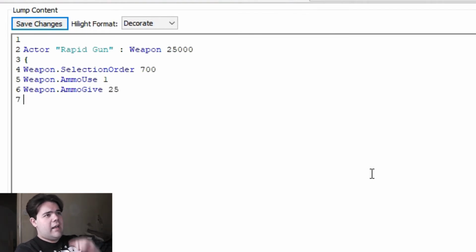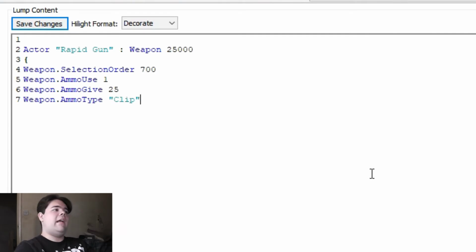Now I'm going to tell it what type of ammunition to use. You can create your own ammo type, but that will be covered in another episode. So for now, I'm going to tell it to use an already existing ammo type. I'm going to type weapon.ammotype, open bracket, and say clip. That's the same ammunition that the pistol and the chain gun use, and the minigun if you're using Skulltag.